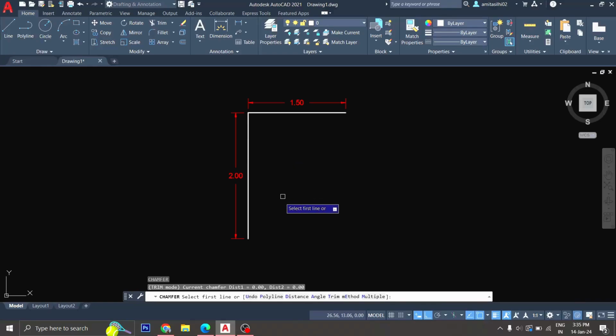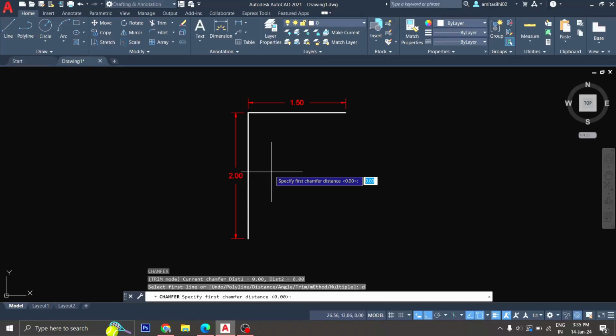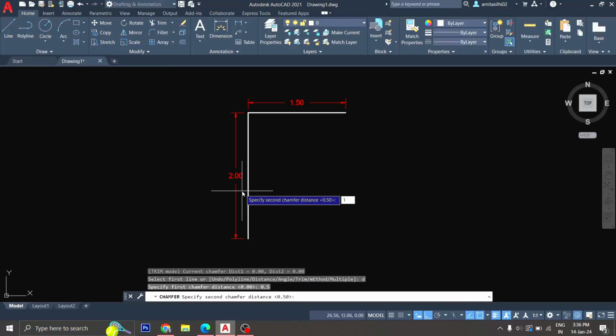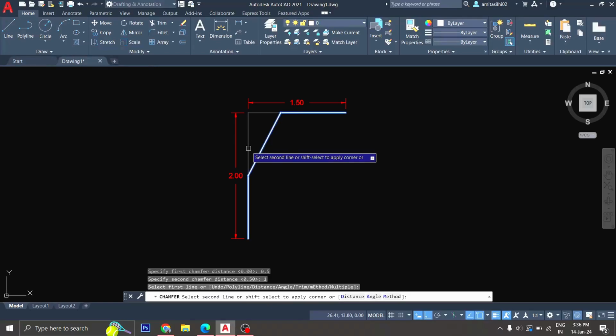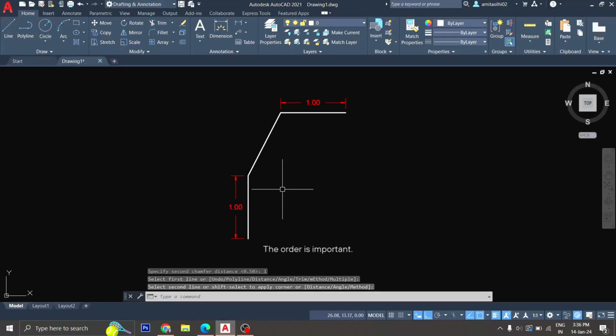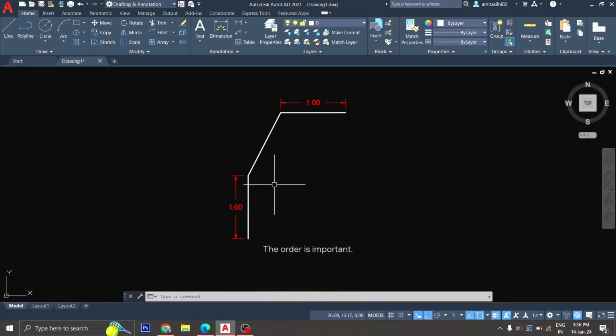Now the first thing here is to specify the distances. I can click here, or enter D. For the first distance, I choose 0.5 meters. And for the second, 1 meters. Select the first line. Then click on the second line. Note that here you have to select the line in order to draw the chamfer correctly.